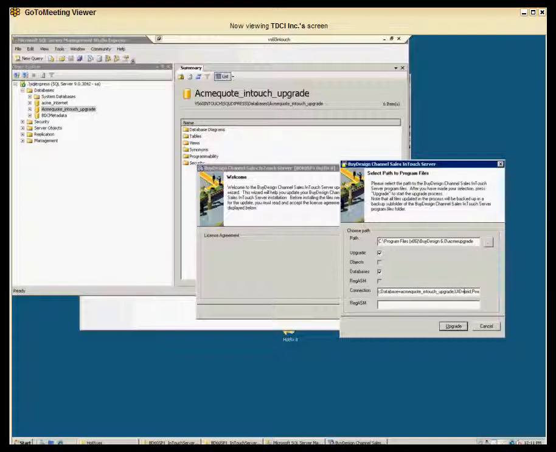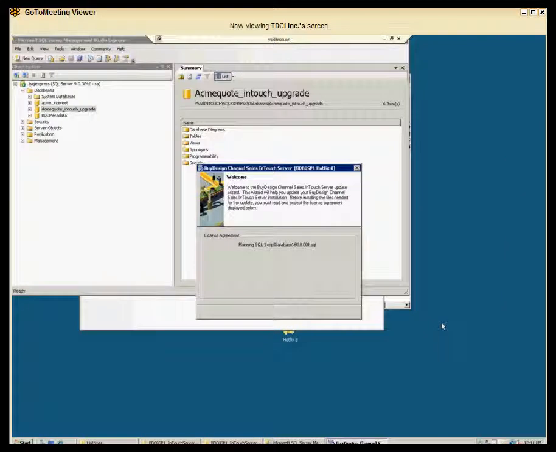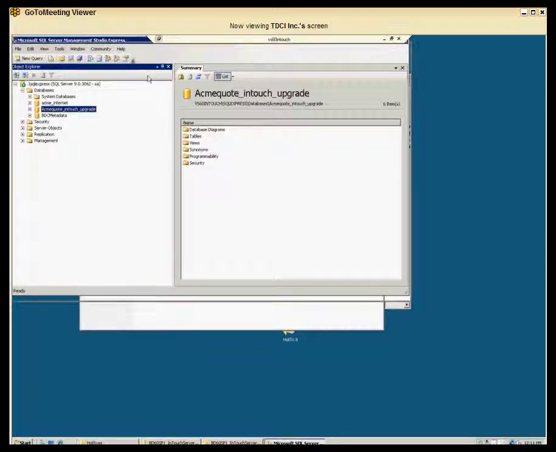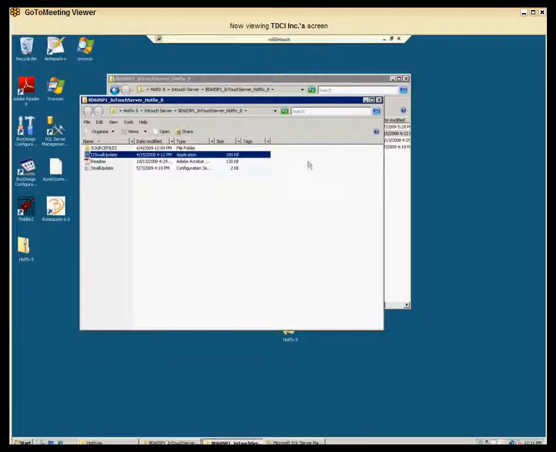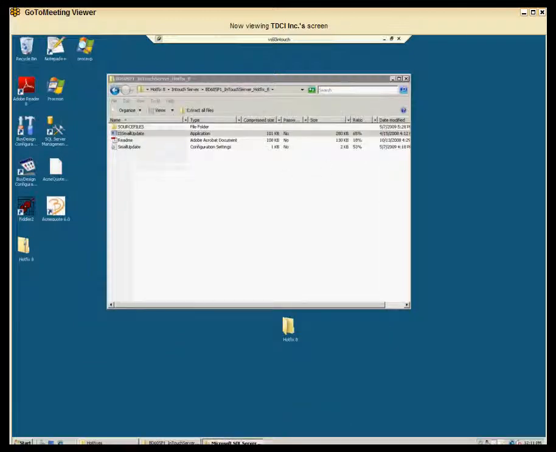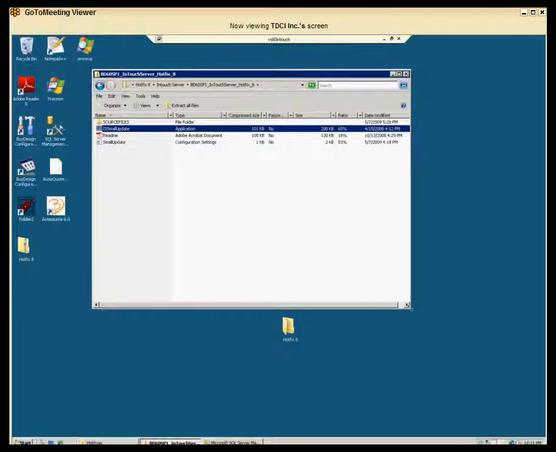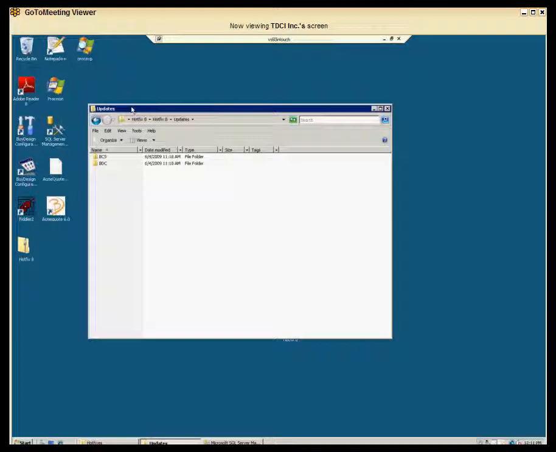Then last but not least, you need to specify the username that you want to log in with, and that's usually your SA username, and then the password. So I'll click upgrade. You can see that SQL scripts are running, and you'll get the upgrade completed successfully, which is what you want to see. Once you've applied your InTouch update, you can begin to add the channel sales part to your InTouch server, and that will be the updates portion.